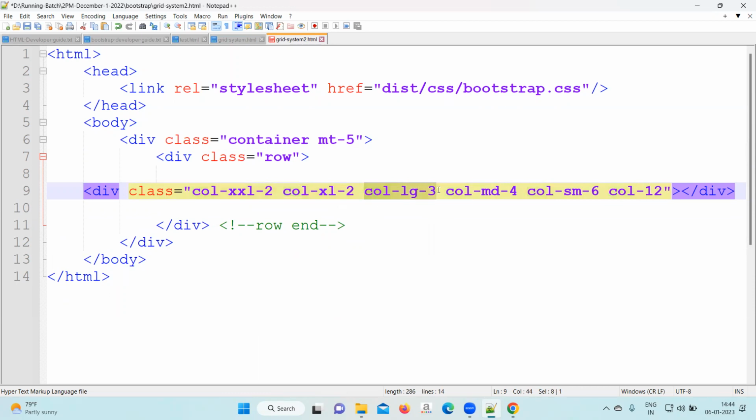Then for large, you are saying 3. So 3, 3, 3, 3, 4 times. 12 columns, 4 columns. If you write 4 times, 12 will happen. So it will come as 4 columns. col-md-4. In medium device, 3 columns. 4, 4, 4, 3 times. In SM, 6. In the sense, only 2 columns. And then 12 will become full width. Full width, correct?